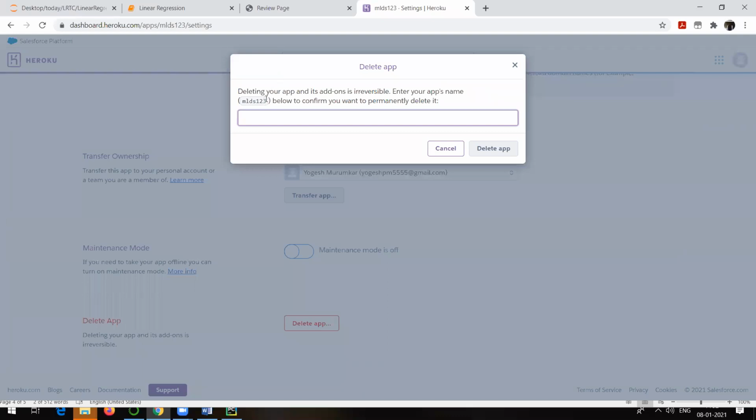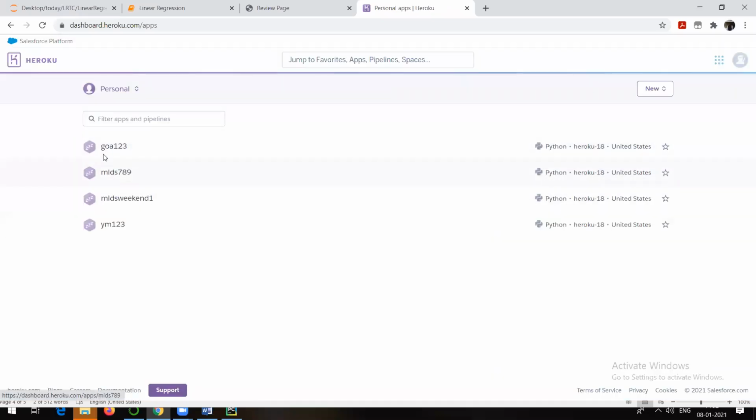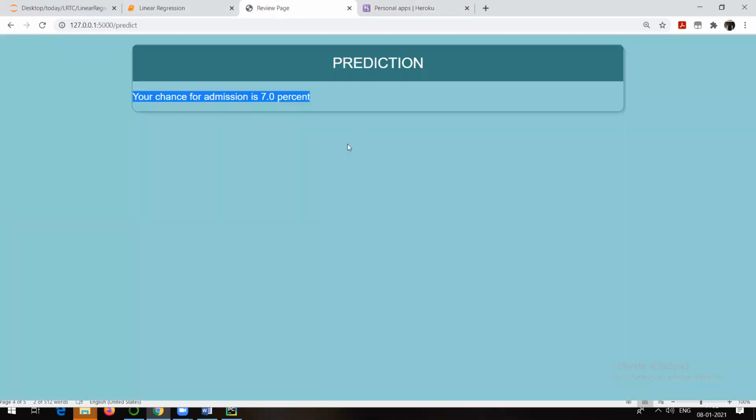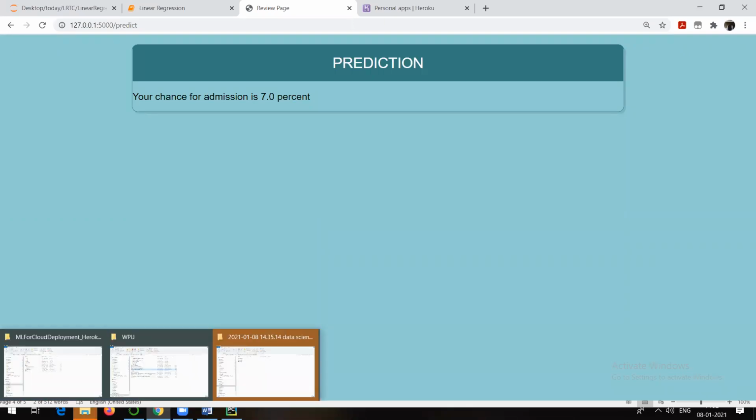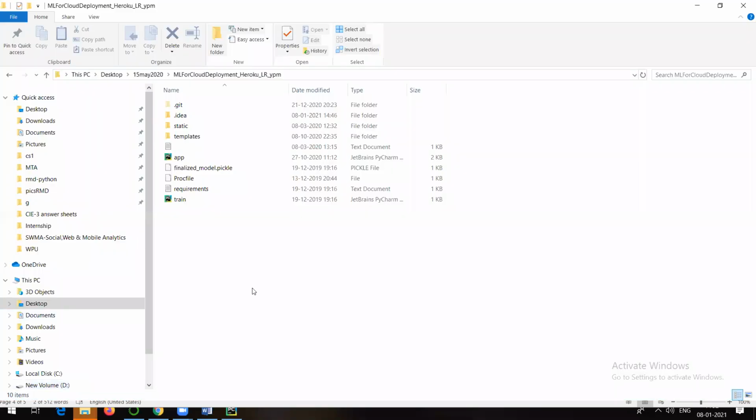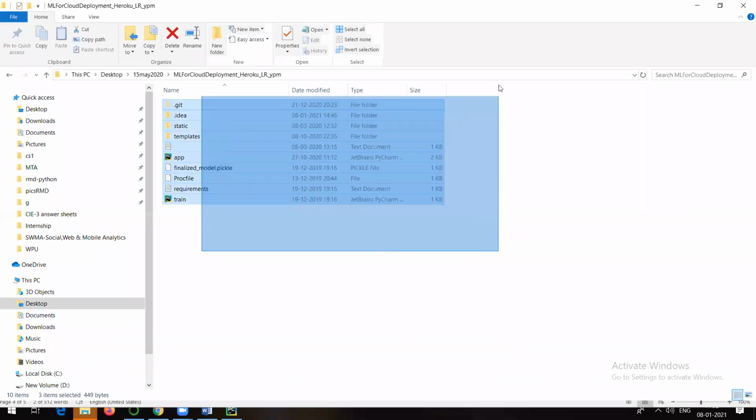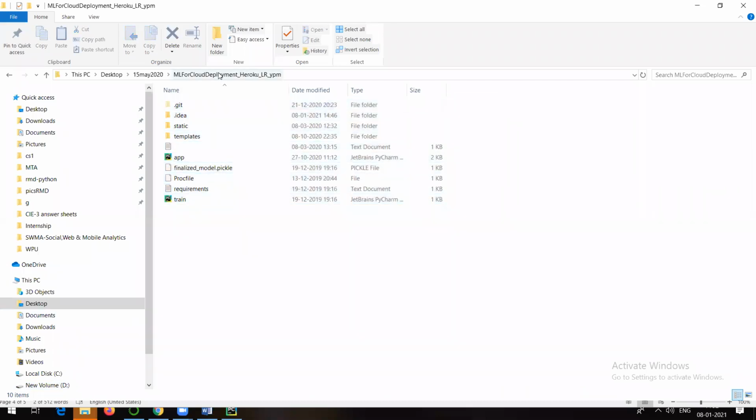Just go here and copy this name, Control C, Control V. That application is going to be deleted. Now see, I have 4 applications. Now I can deploy one more application. So now let's start with the steps. The first step. Now what do we want to do? We want to deploy this particular application onto the cloud now. It means what? It means this particular application. My application is where? My application is in this folder. My module is in this folder, right?